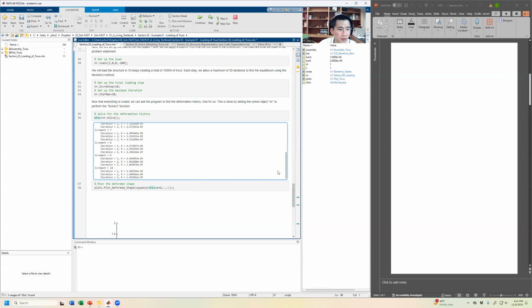It's basically incrementally increasing the applied load from 0 to 1,000 Newton, and we specify that every incremental load is 100 Newton. So that's how we achieve it in 10 steps. And then for each of the steps, we do just 2 to 3 iterations to find the equilibrium position, because we aren't pushing it very hard, so that actually helps.